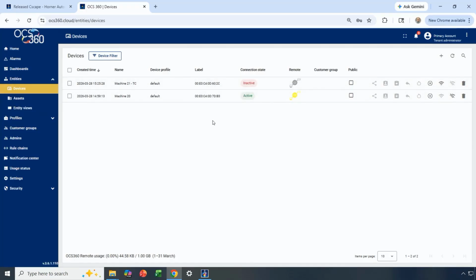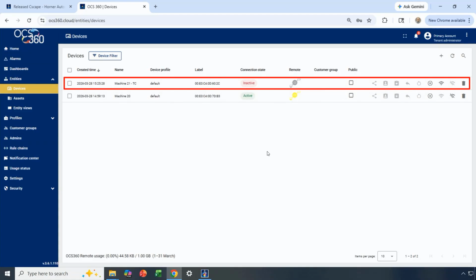This OCS360 dashboard website is available to you with just an OCS360 Remote subscription. The full subscription is not required. For this demonstration, you can see that we added a second controller, Machine 21-TC, TC standing for Training Center, which is where this controller is set up.